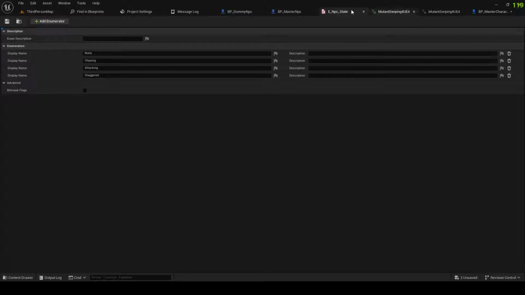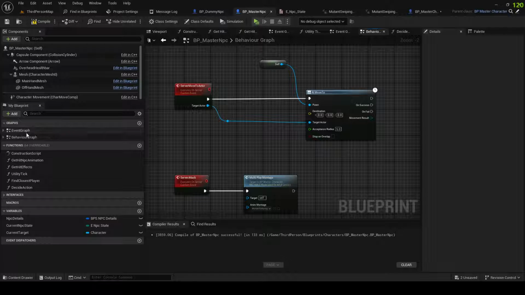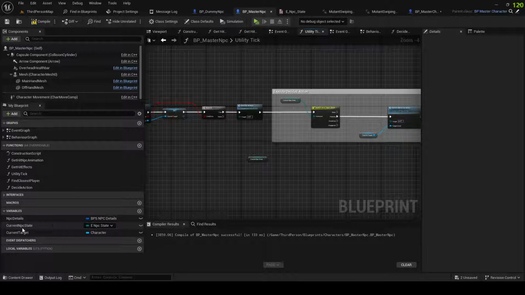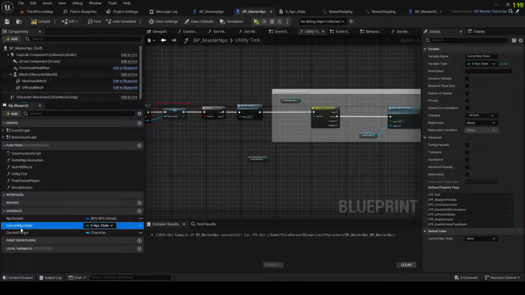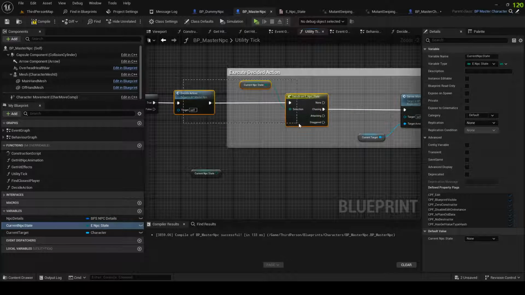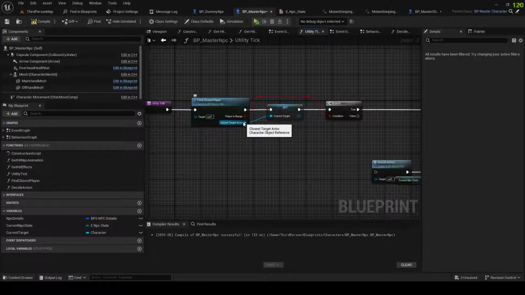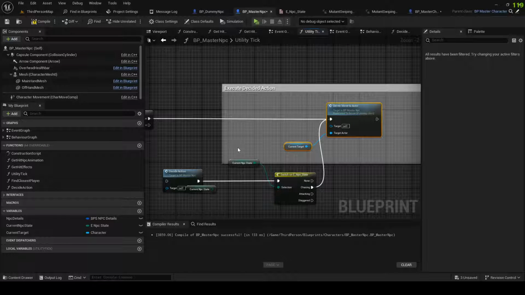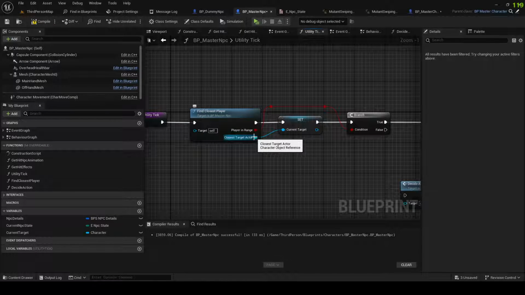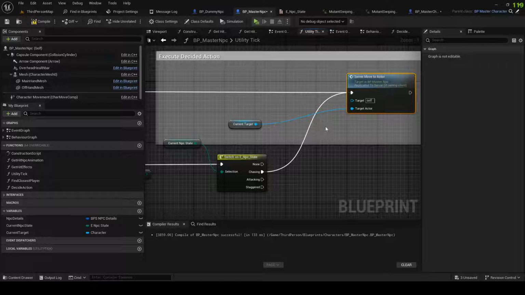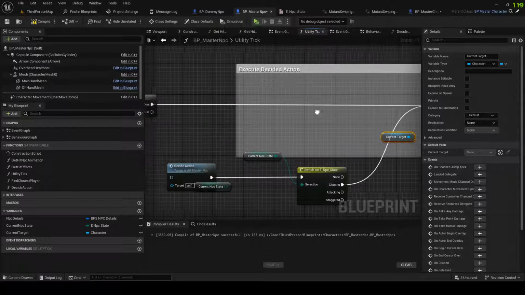And in our master NPC, in the utility function, first add a variable. It's the enumeration that we just made, called NPC state. I'm just naming it current NPC state, and this is likely what you have. You probably have this pin connected here. So before everything, you promote this to a variable, call it current target, and then you plug in the current target to the server two instead.